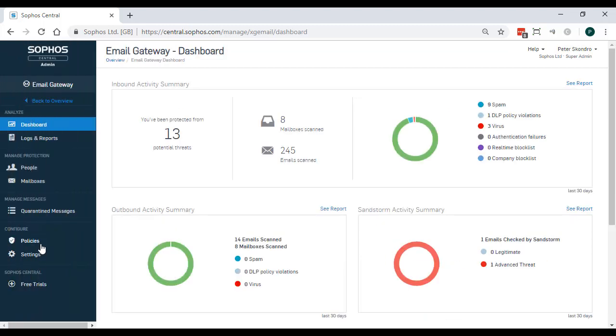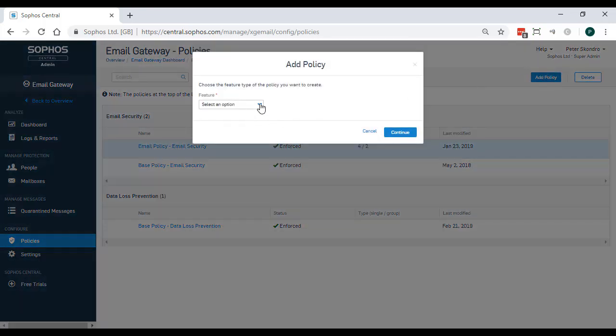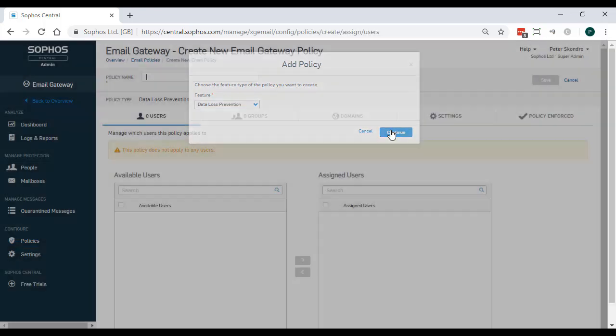So we're going to policies, and as you can see we already have a base policy over here which applies to all users and computers basically, but we want to create a new policy. So let's select data loss prevention policy, click continue.